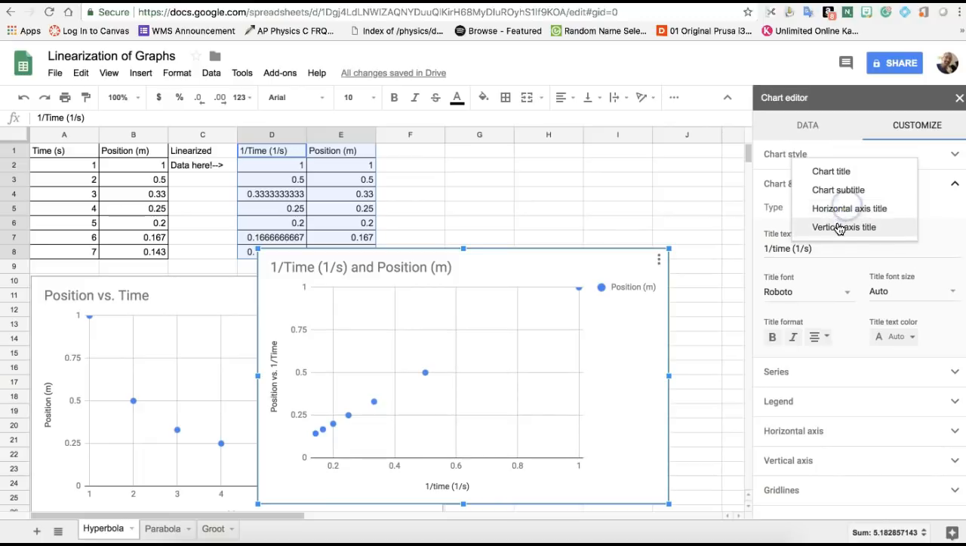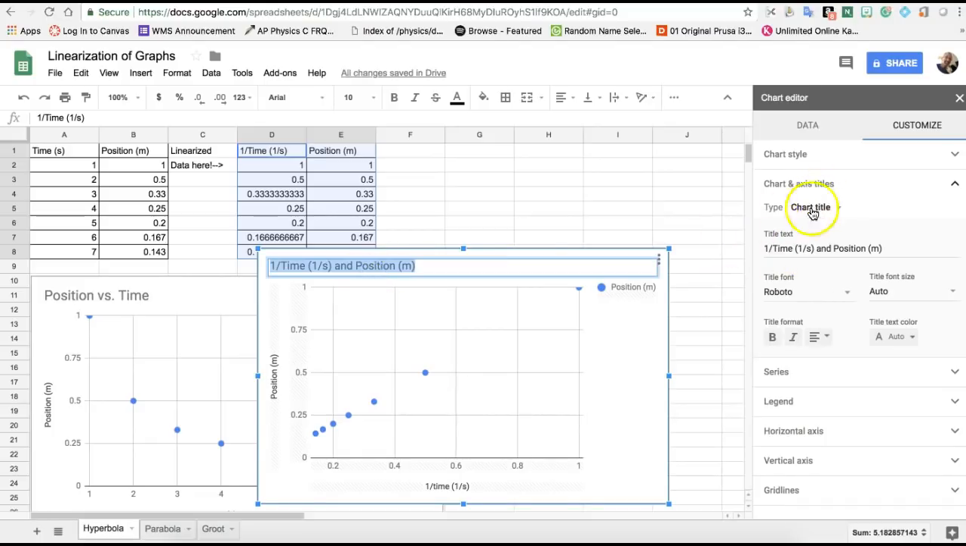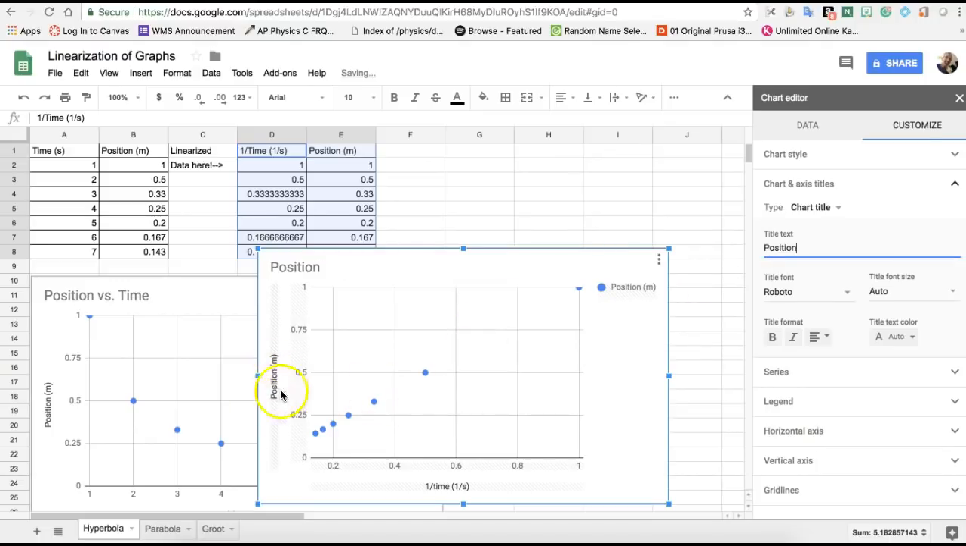Last thing I need to do is change my vertical axis title. And this one should be position. So I'm going to type in position, and that's in meters. And I think earlier I didn't really change the title. I must have changed the other thing. So let's change this. I'm going to call this one position. So that's what's on my y-axis versus what's on my x-axis, which is 1 over time.